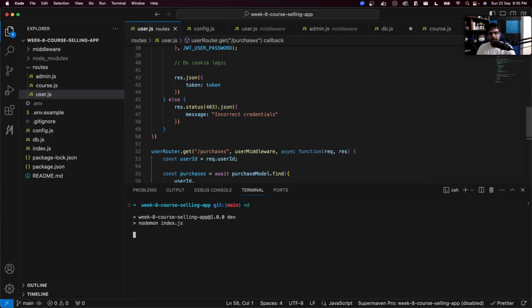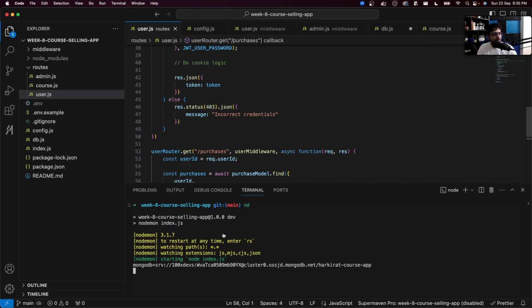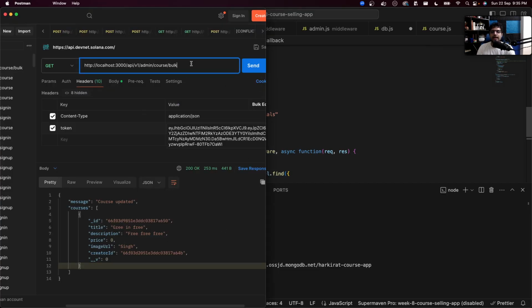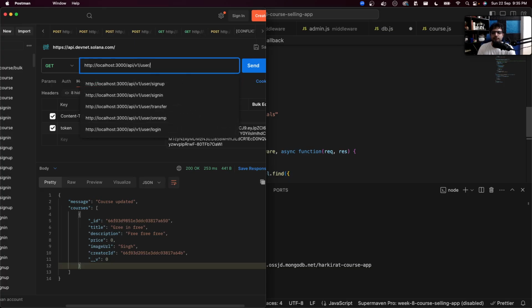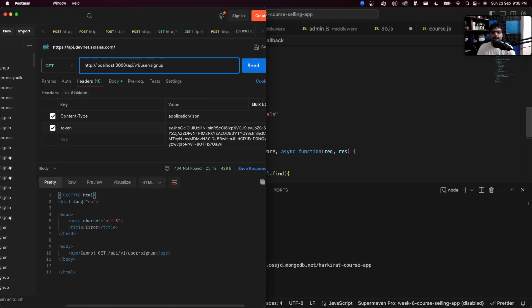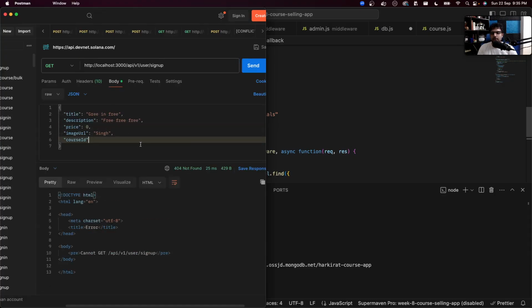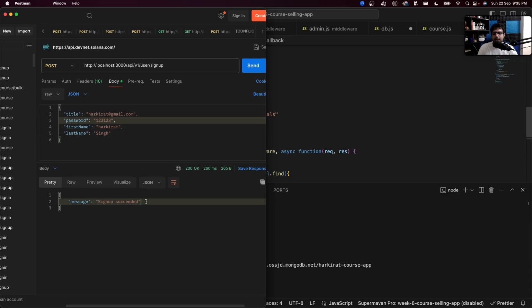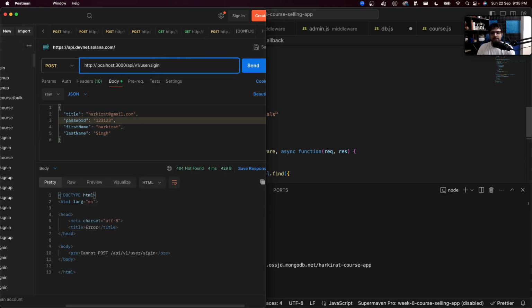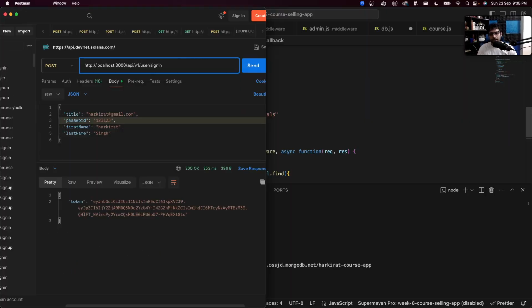All right, let's see if this works. If I run npm run dev, go to Postman, and now sign up as a user. I sign up as a user with some username and password. Let's say Harkirat is the user on the platform. API v1 user sign up. Post request. It says sign up successful. Then I will sign in as the same user. It returns me back my token.